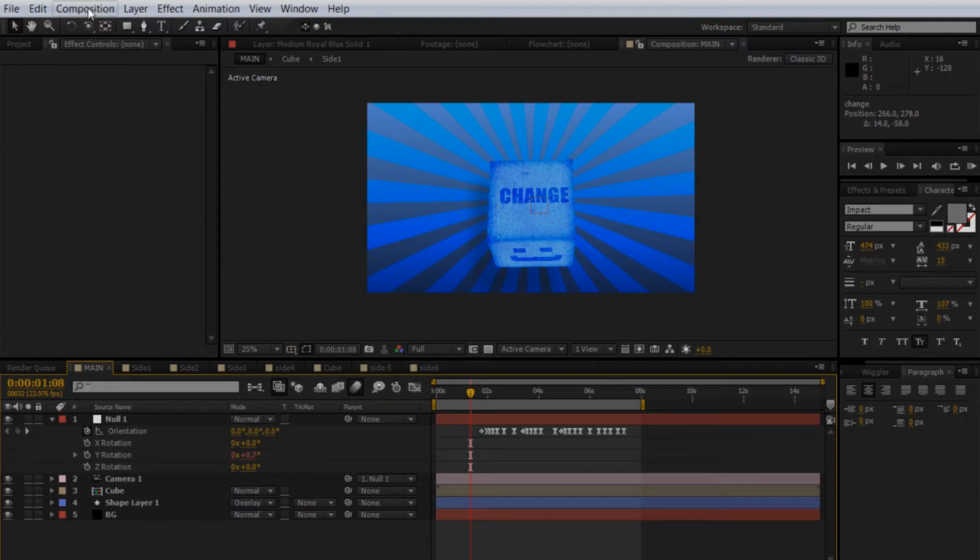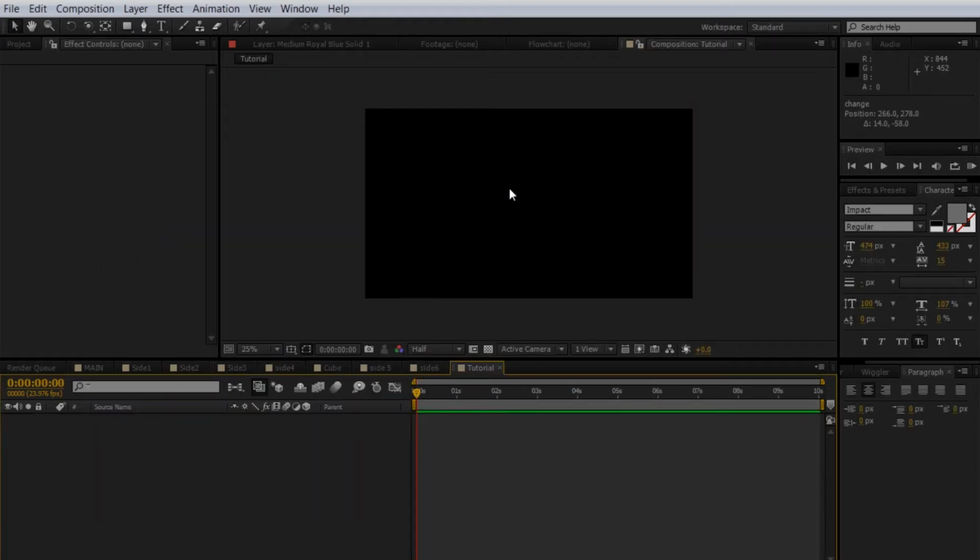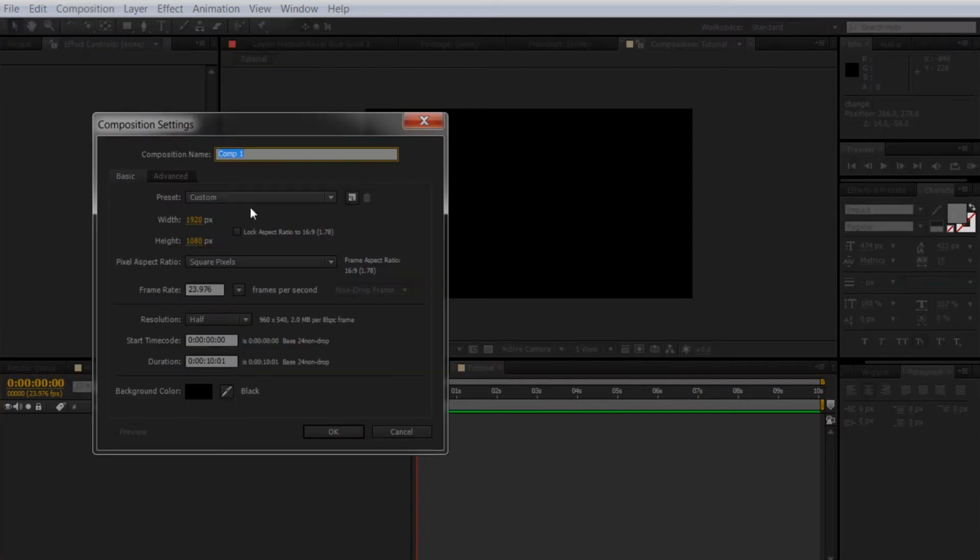What I'm going to do is create a new composition. Call this tutorial. About 10 seconds will be good, 10 seconds and one frame. There we go. Okay, and now we have this blank composition. I'm going to create another composition and make it 500 by 500. And 10 seconds, one frame is great.